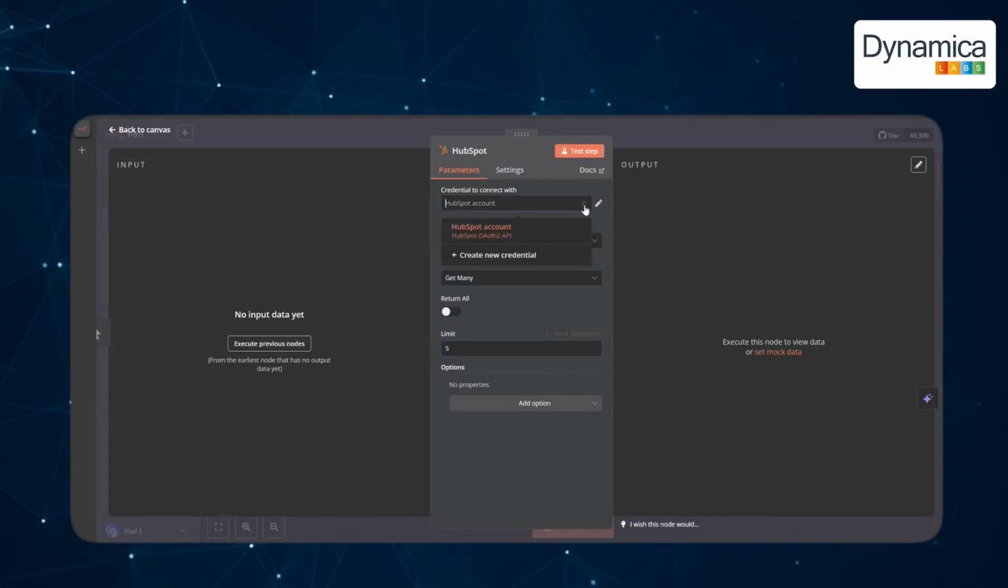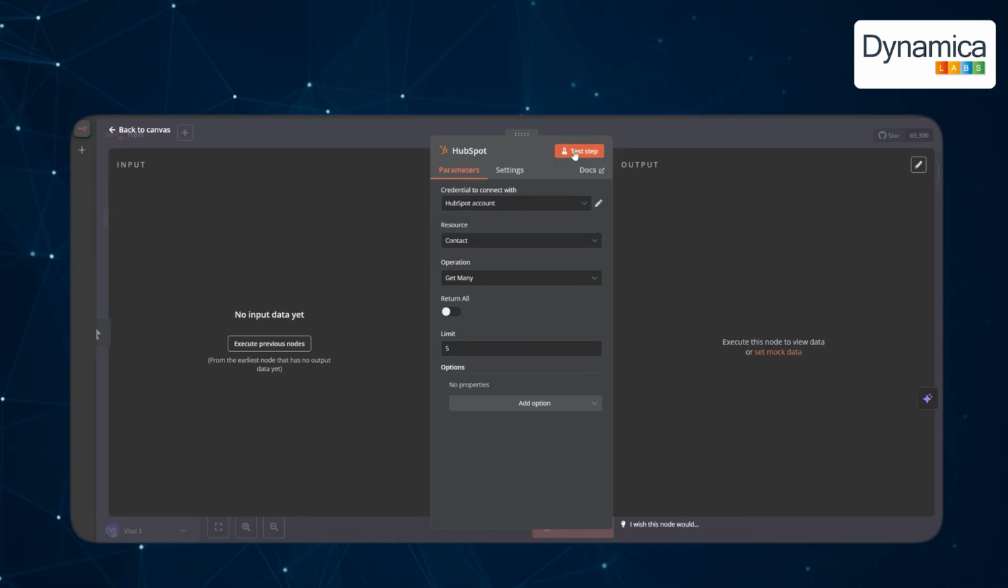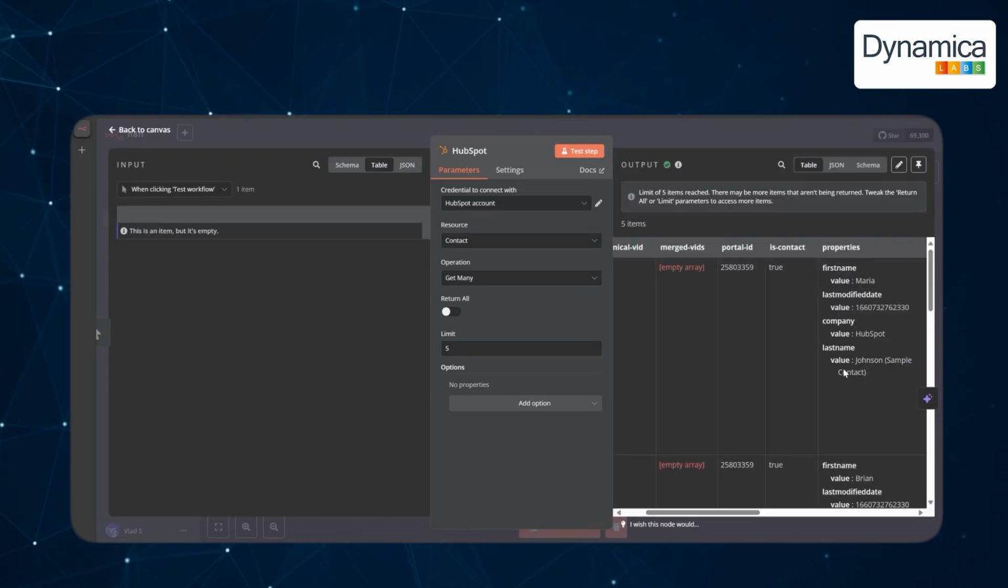I have the connector set up. If I didn't, I would need to create it, but everything is configured here. I click on the test and it pulls up 5 contacts. It just goes through the list. What are we interested in? I see the company name here, the name. In this case, we want to send an email depending on their industry.